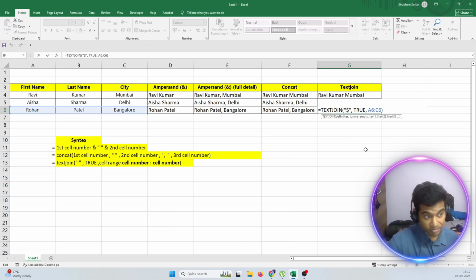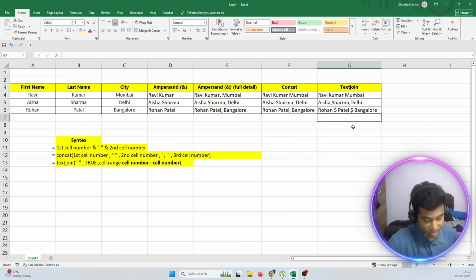Suppose we want a space between them. So this space and this space, and enter. See, whatever is inside the quotes, it will just apply between the cells. Like we have given a space before and after the dollar sign, so there is a space before and after the dollar sign between the two cells. Rohan is A6, Patel is B6 and Bangalore is C6. So that's the use of TEXTJOIN.